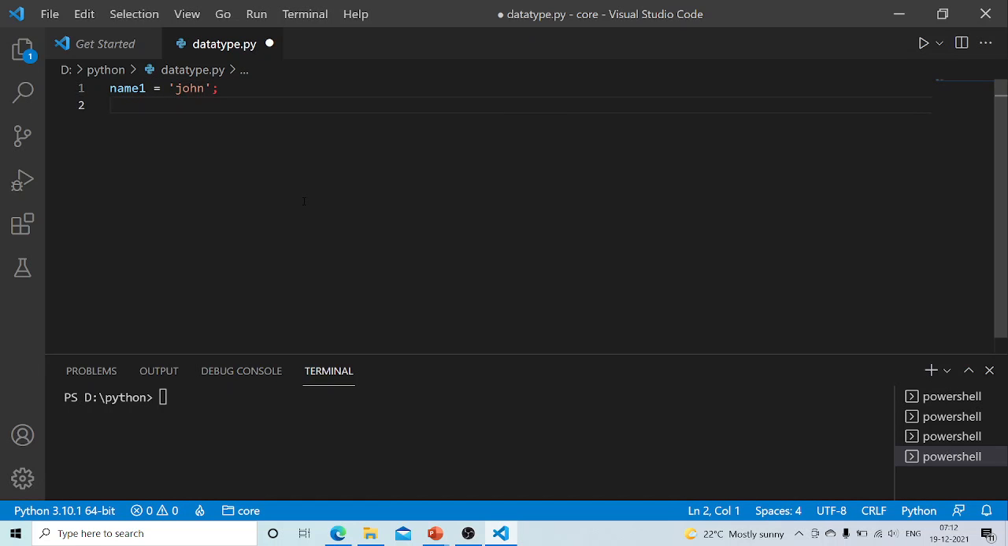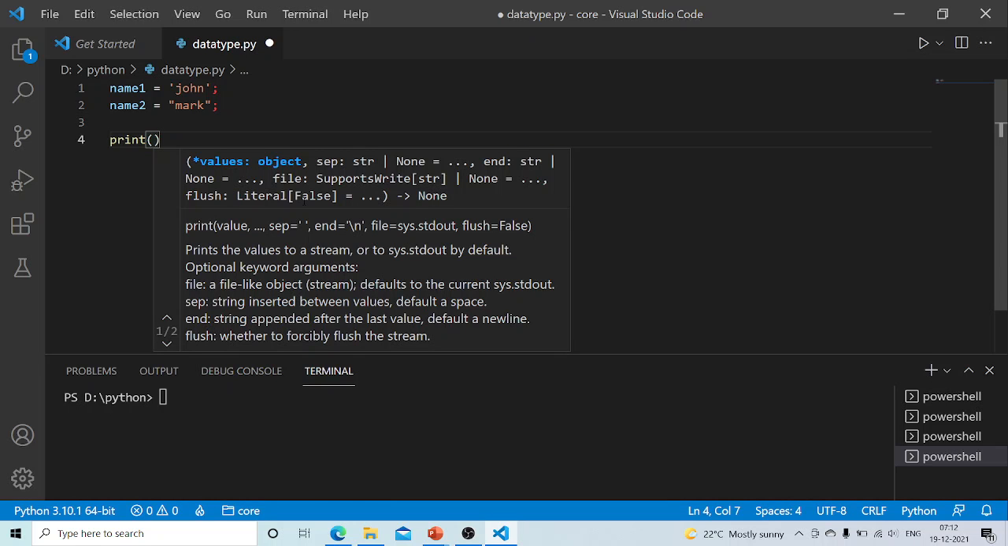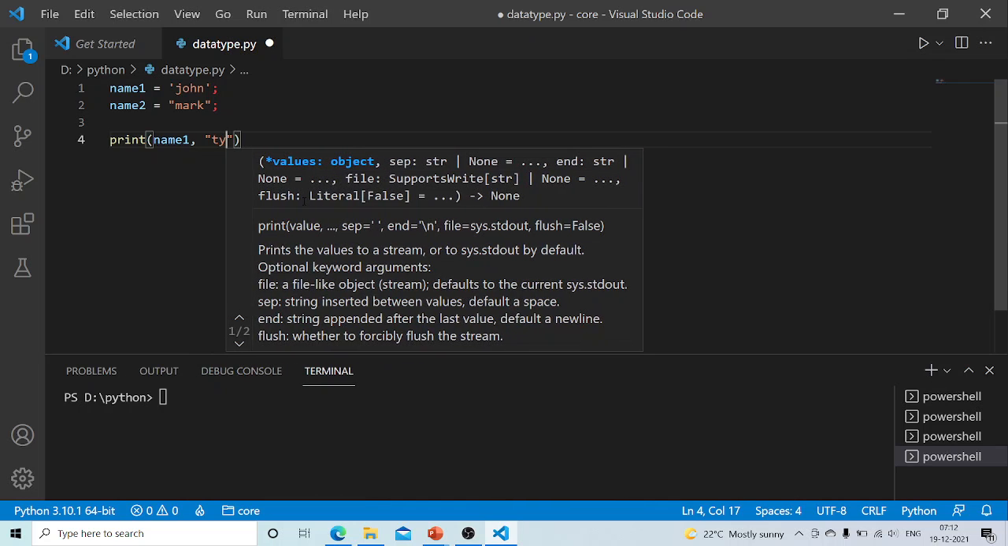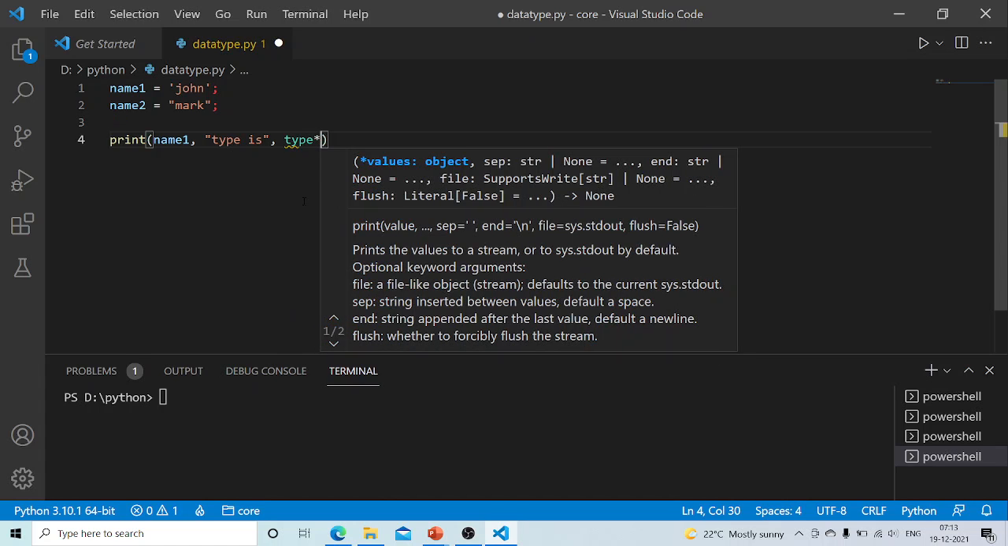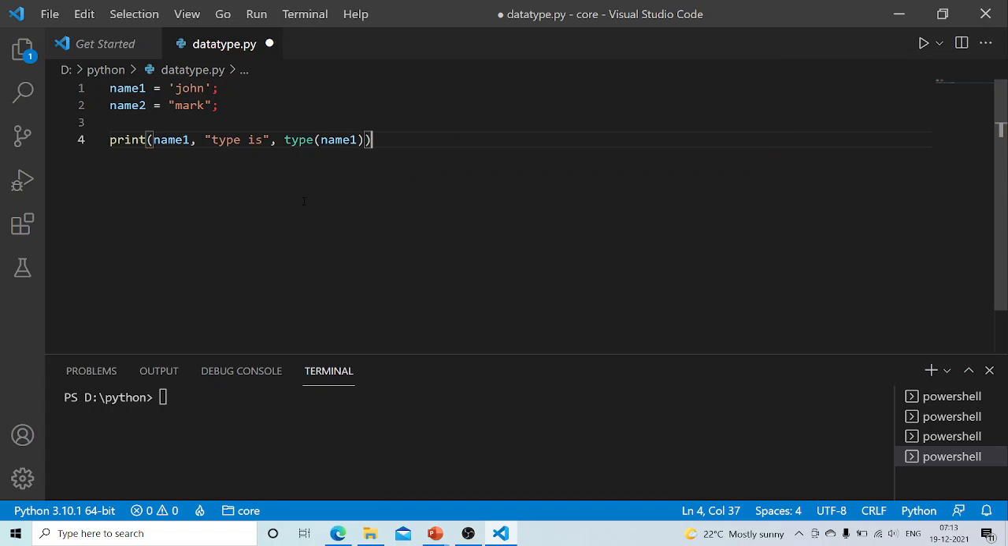Name 1 is John. Name 2, I'm using double quotes, Mark. Print the value with its data type. Type is, call type function. I'm changing the value to name 2 from name 1.